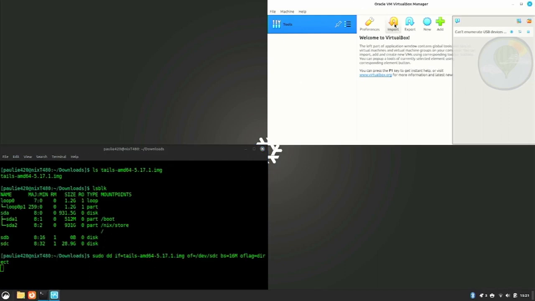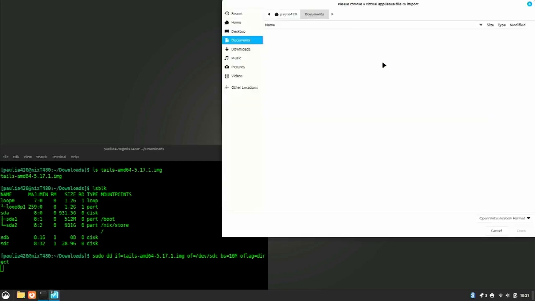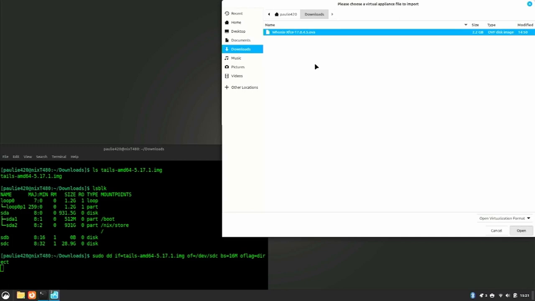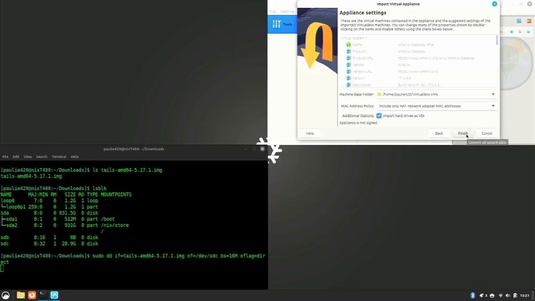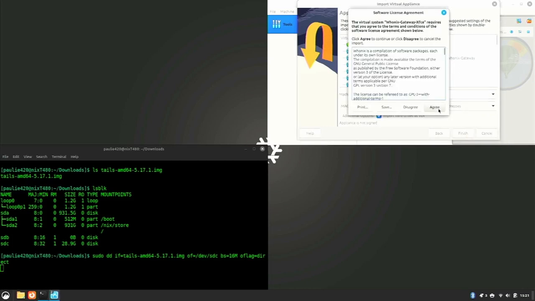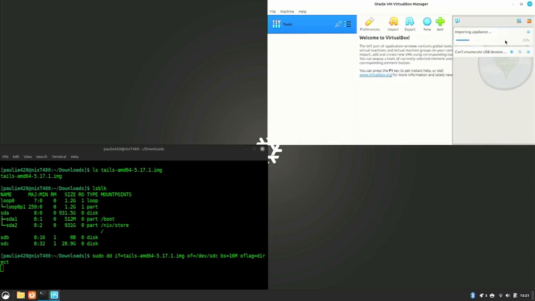And over in VirtualBox Manager, click the import button. You'll go over to that file, Whonix 17.0.4.5, and click next. Basically leave everything here the same, finish, and you'll have to agree and let it do its thing over here.